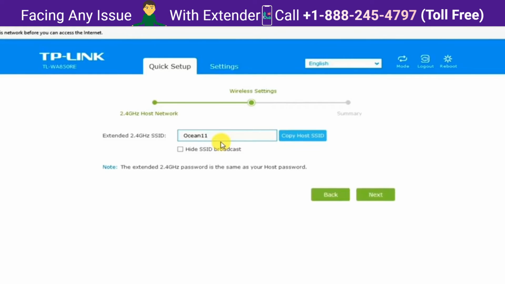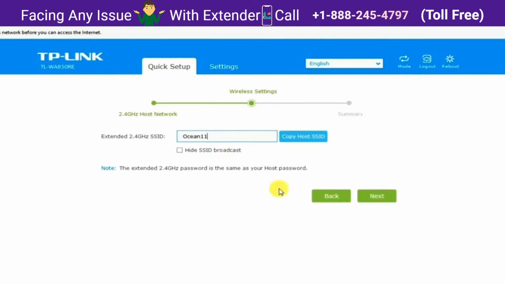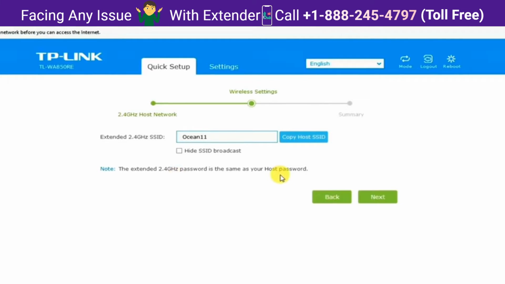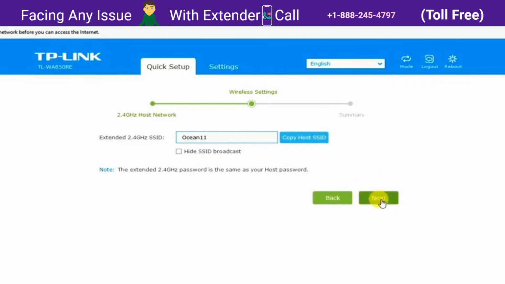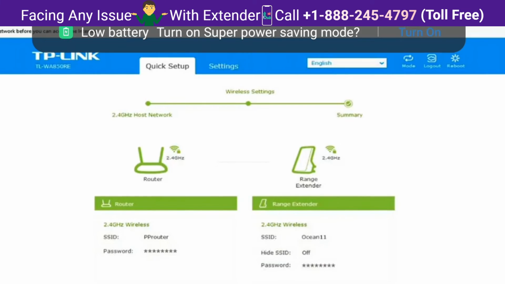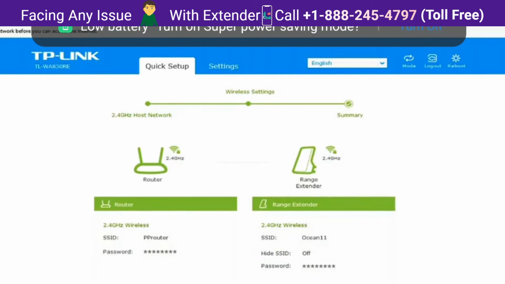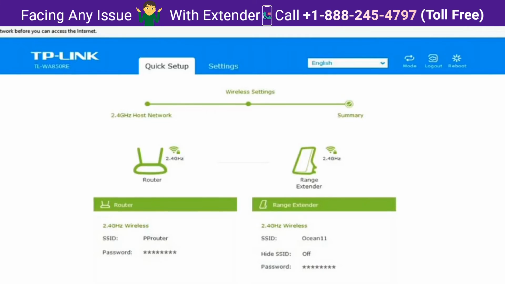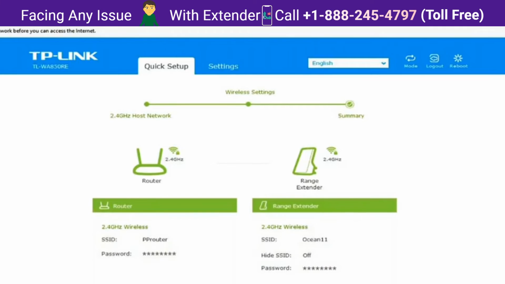You can change it to any name you like or take the default name. Keep in mind that the extender's 2.4 gigahertz password is the same as your host password, or the password that you use to make a connection on your Wi-Fi network. Then click on next to move forward, and you get this diagram that shows you your primary router name and password, and the range extender's SSID name and password.